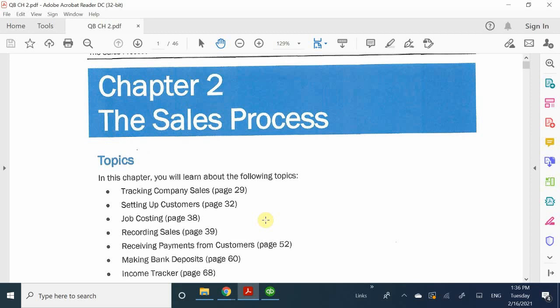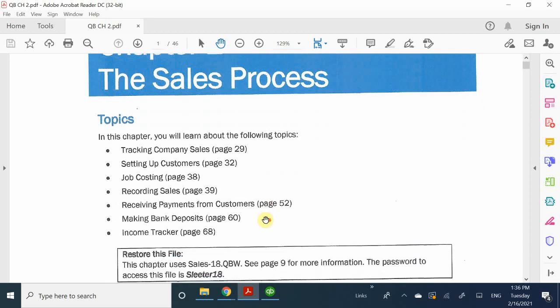Chapter 2 is going to be looking at the initial sales process, and then chapter 3 is going to be dealing with what happens when we have customer credits, and also when we need to send out statements, and our full reports are going to be talked about in chapter 3. However, for today, we are just going to take a look at the initial section for the sales process.